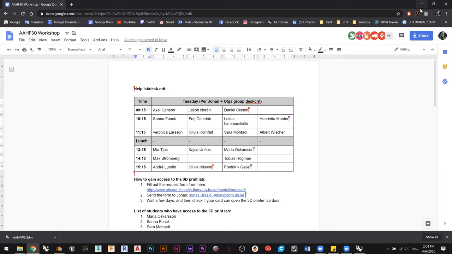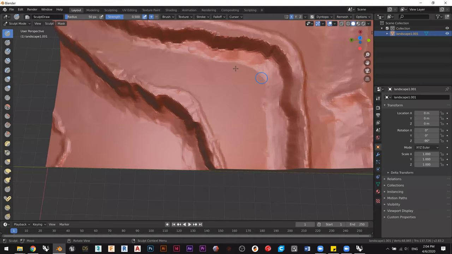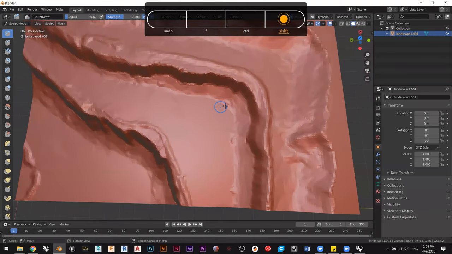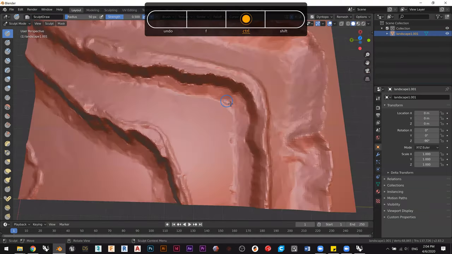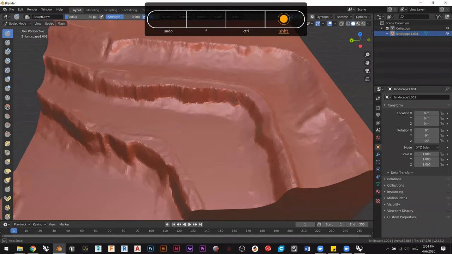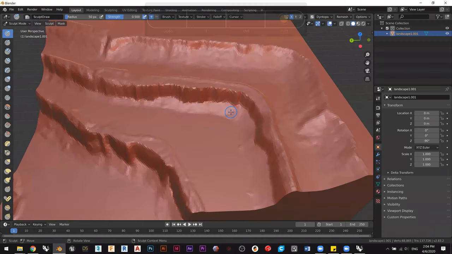It imports really weird. Come on guys, that doesn't say anything to me. Okay, so I don't know what toggle around it means.